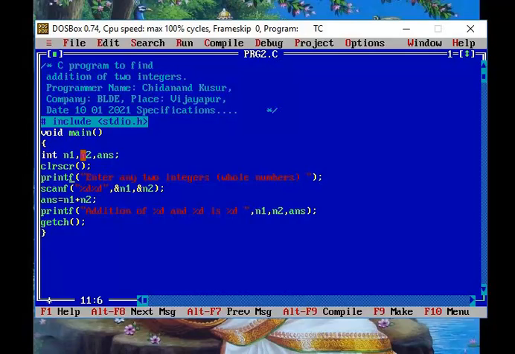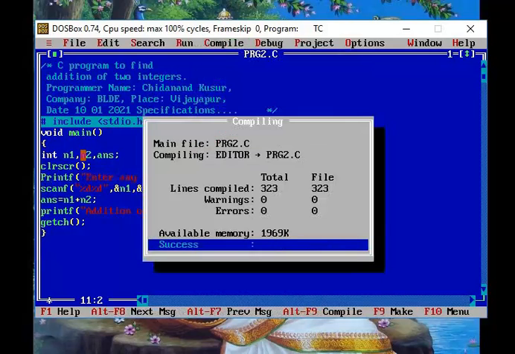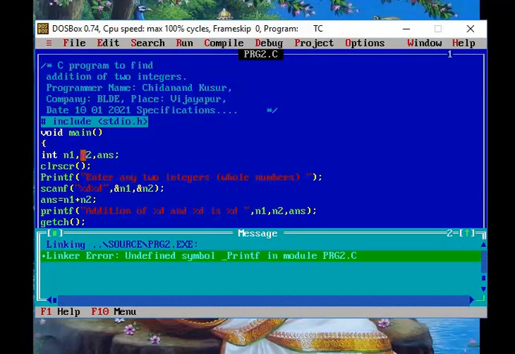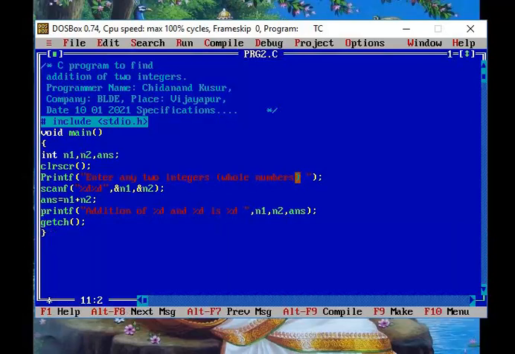Some students write P as capital, and the machine will not understand. Compile, 0 errors, but when we try to run, we get an error. What is the error? Undefined symbol capital P printf. Like this, you always need to have the habit of reading the error messages and understanding them. Then you are going to become a good programmer.